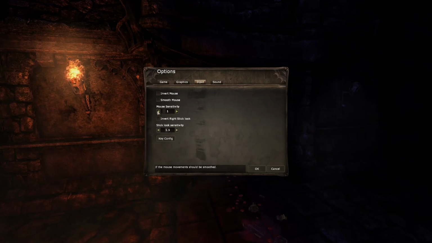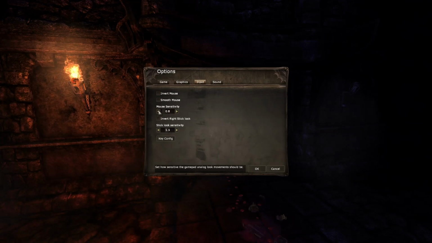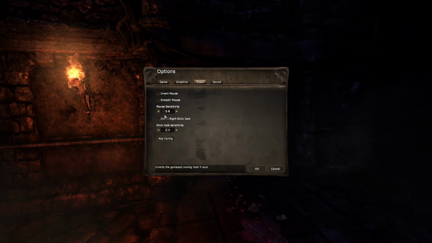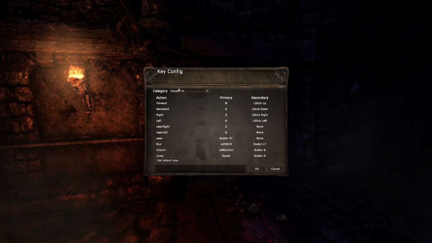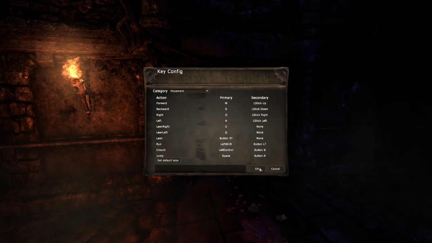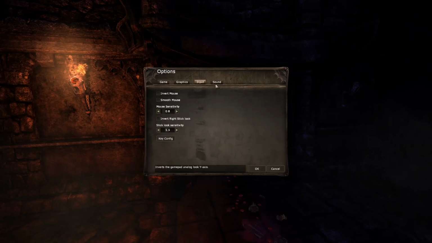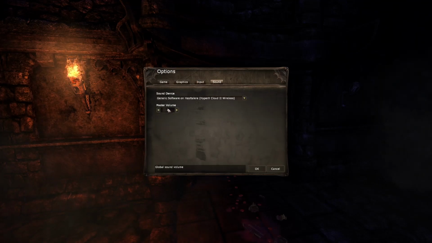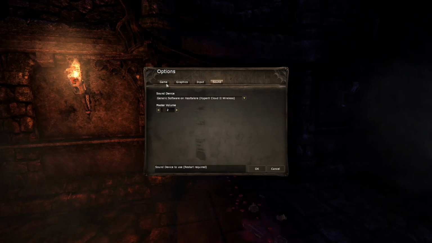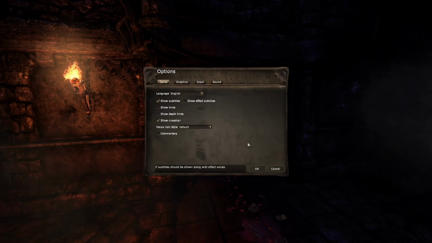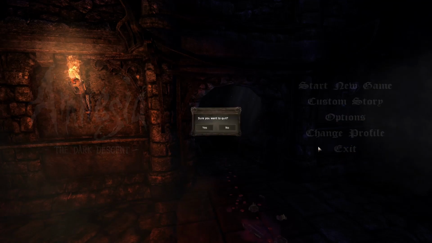I prefer to be on 0.8 sensitivity. This is something you'll have to play around with to see what you like. This is for a controller, so we won't even bother with this. And then key configuration. We'll set up this in Notepad later on, so don't worry about this right here. And then sound, yeah, I usually play with like 1 or 2. The game is very loud. So yeah, let's just exit the game.